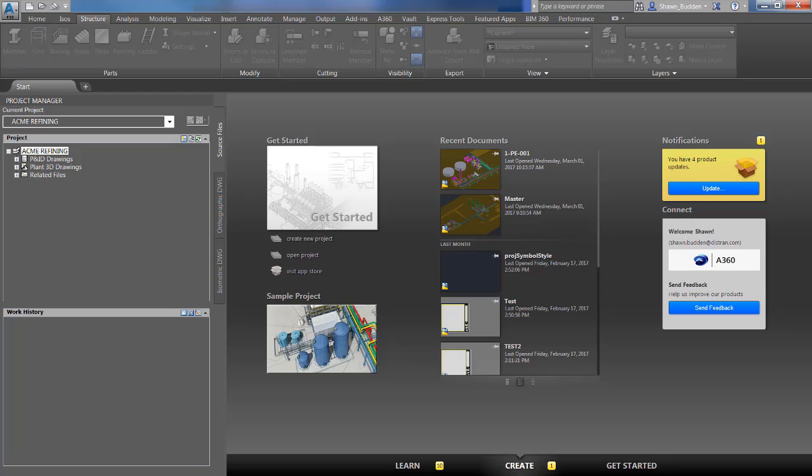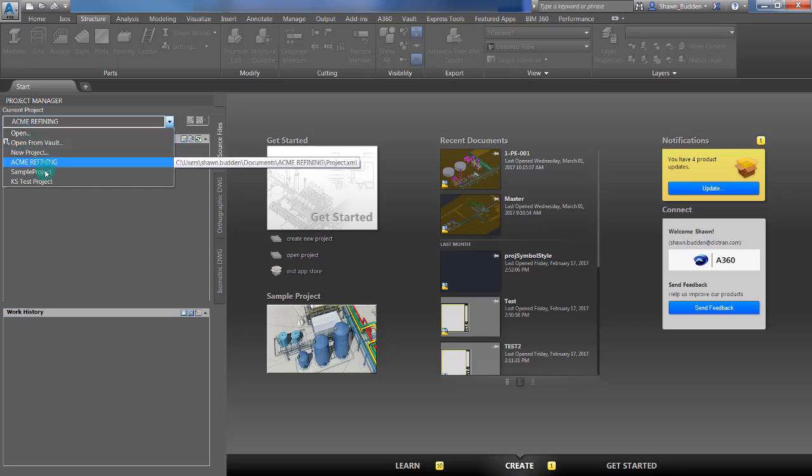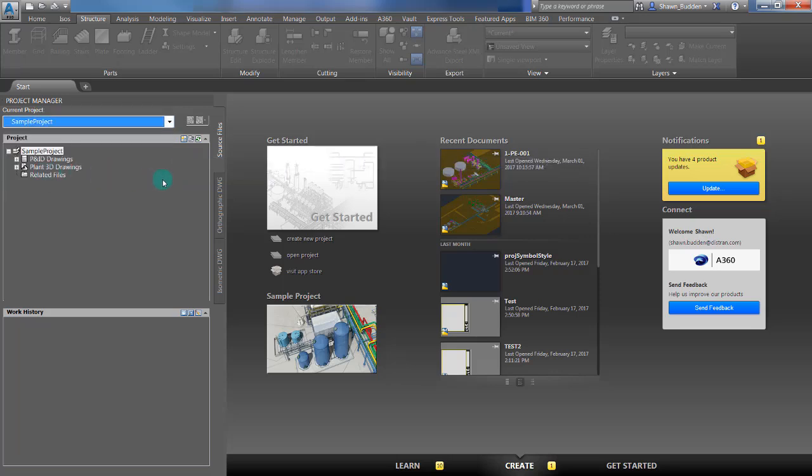So let's go ahead and change into the project that we're going to do since we're doing some samples here. I have a little sample project set up. So we'll use this drop down here. And if you notice, you can open up a project from an existing folder, open up from Vault, begin a new project. But I'm going to go to this sample project right there and go ahead and call that one up. And you'll notice right away that we have a folder for P&ID drawings and plant drawings.